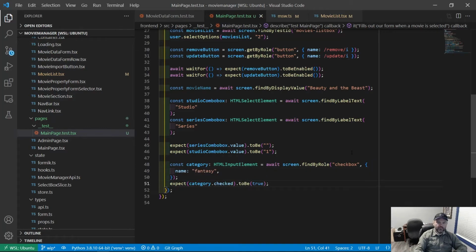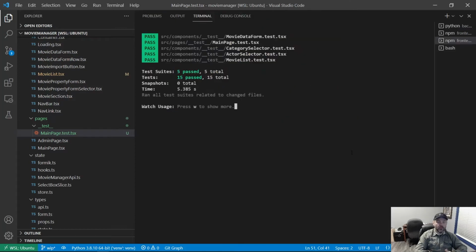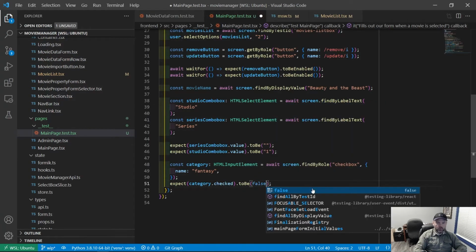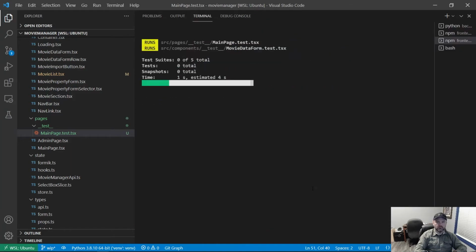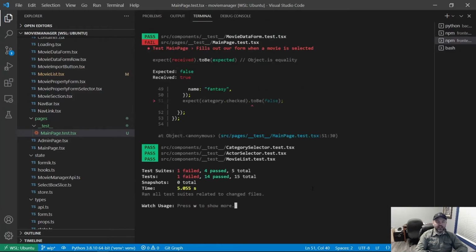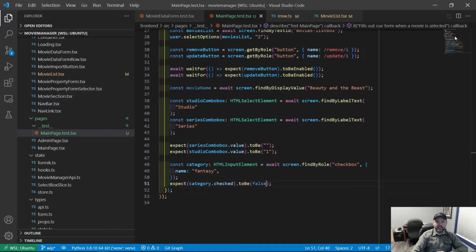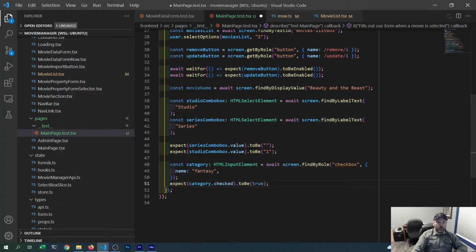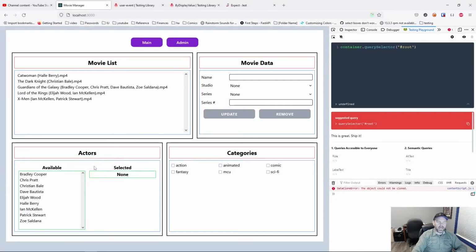We'll go ahead and run that and make sure it works. Hey, we found something. So let's test to make sure we didn't get a fluke, and let's test that it's false. Okay, that is no longer successful. So perfect. Our fantasy thing is true, which should be correct. All right, now the only thing that's left is our actors.